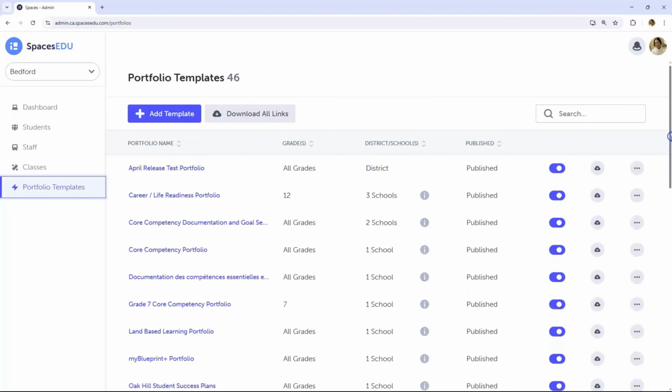In the Portfolios tab, you'll find an overview of all existing portfolio templates in your school or district. Each template contains helpful information like the portfolio name, the associated grade levels, whether it's for the entire district or specific schools, and its current status, letting you know if it's published or unpublished.